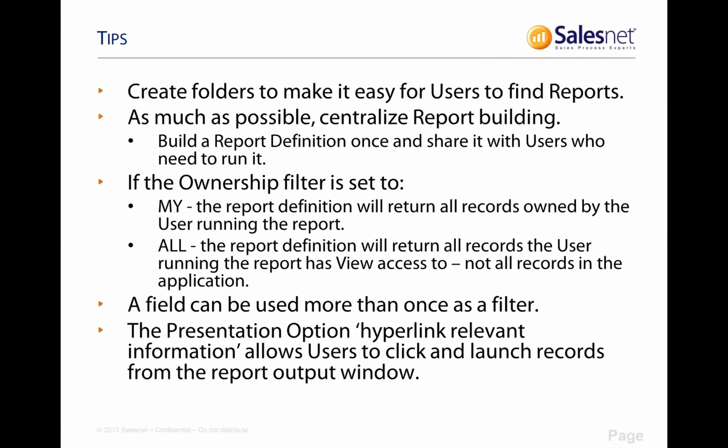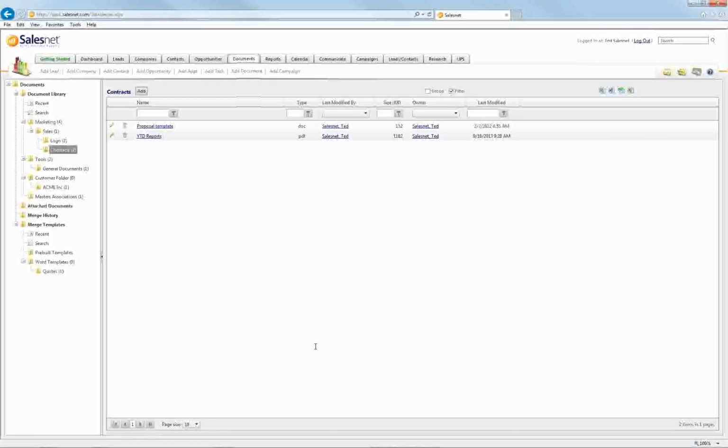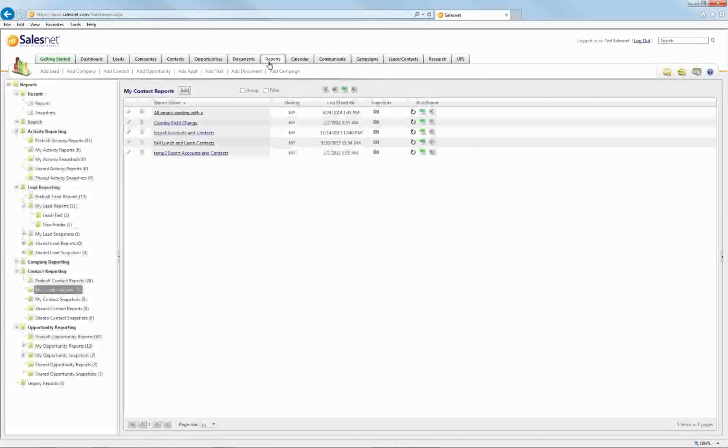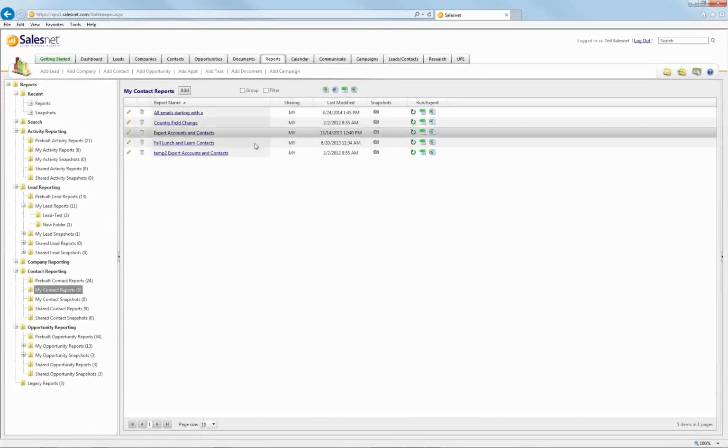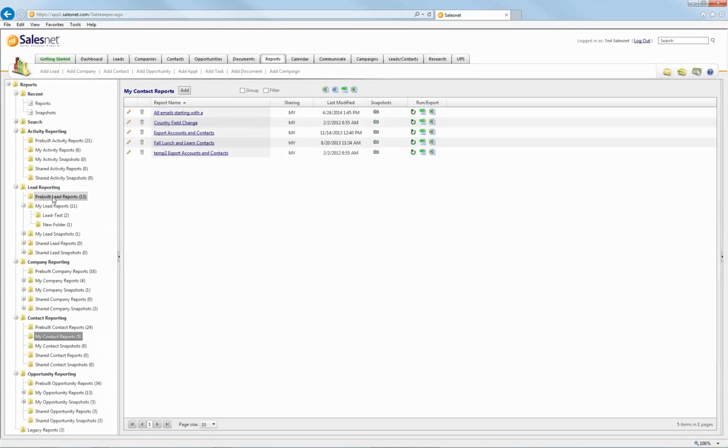Now I'm going into our Salesnet account, and we're going to look at a couple of reports. We'll go through and examine the sections, then run a few examples, and then go into snapshotting. If we look at our folder structure here, we have it all the way open. You'll see our pre-built folders at the top, then the My folders: my reports, my snapshots. And then we have shared.